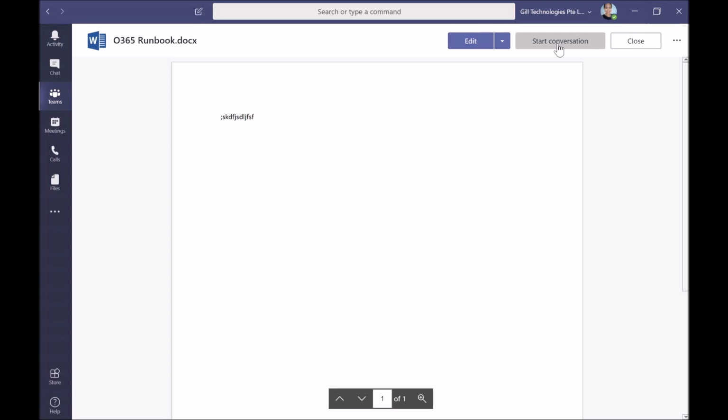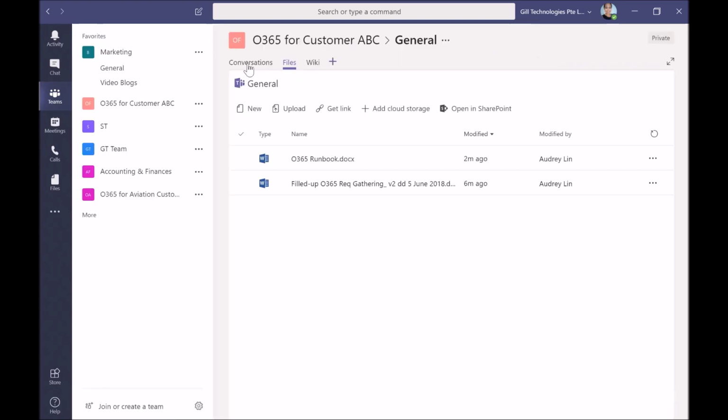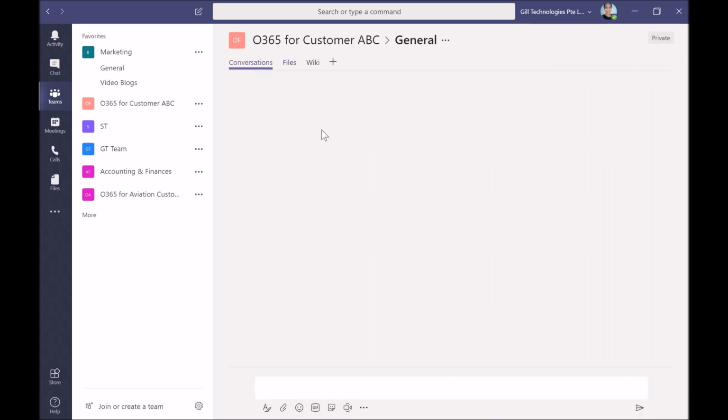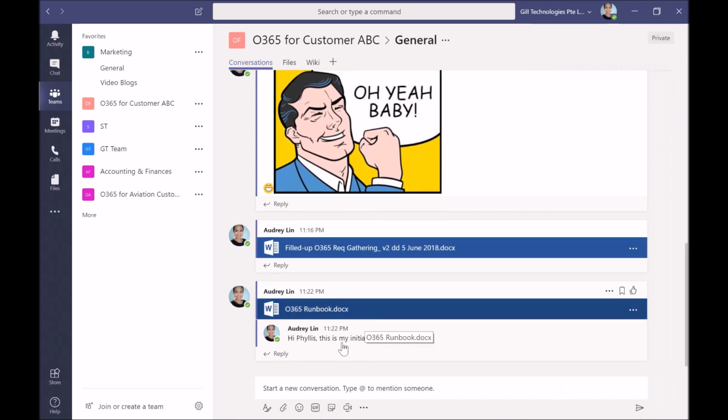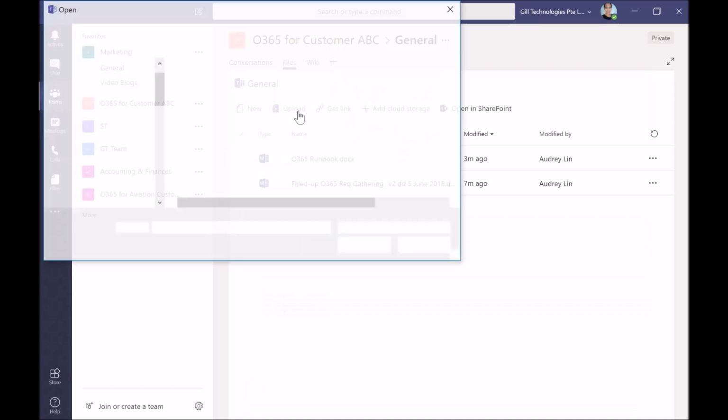All right. So I can also start a conversation of this document without making any changes in the document. I can say, "Hi Phyllis, this is my initial inputs." And you can see when I start a conversation on this document, the conversation is automatically recorded in the Conversations tab. All right, so all conversations that I start within the team will be recorded in the Conversations tab. So when Phyllis comes in and she clicks on this link, it will open up the document that is stored here. All right, very cool. So over here, you can also upload your files from here.